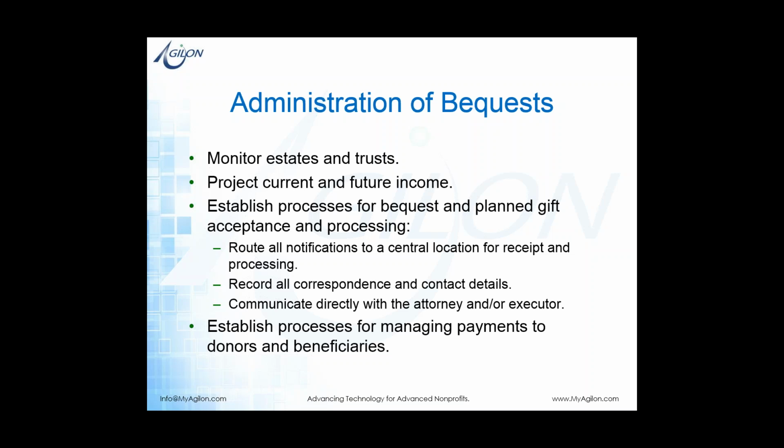You want to have a process established for accepting and transacting the planned gift when the time comes. Generally, people recommend that all notifications route to a central location so that it can be recorded correctly and proper people in your organization notified and brought into the process. Recording and details of contacts are very important. All correspondence and all conversations need to be captured to the extent possible.